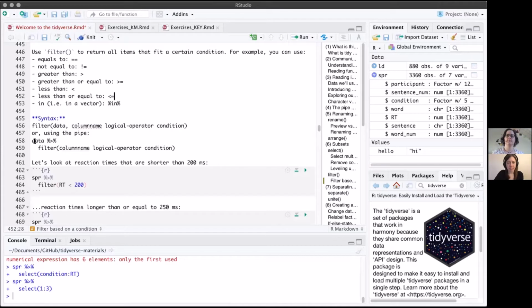And the basic syntax is that you can pipe the data into the filter command. You don't have to. You could use it as the first argument, but it's going to be a lot more useful if you can pipe it in, because then you can keep going with some other tidyverse steps later. So say you decide to pipe it in, then you do the data and you filter, and then the column name you want to filter, and a condition based on a logical operator. So logical operator here and then the condition.